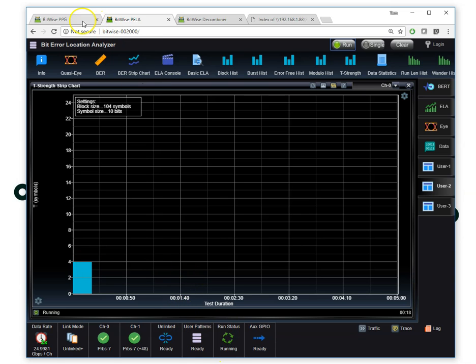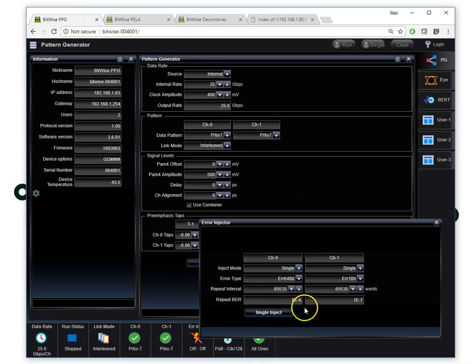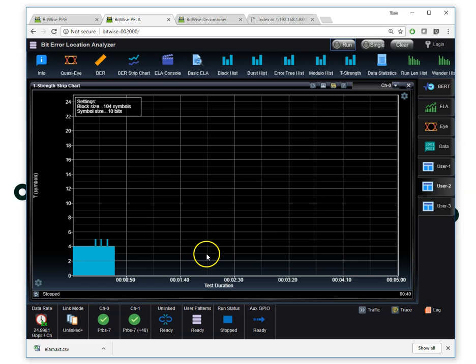Maybe if I go over to my pattern generator and to the error injector and cause a few single injects, and I go back to my error analyzer, you'll see that there were a few occasions where it needed more error correction strength to pick off those errors that happened in the stream. I've shown you the various error location analysis features.